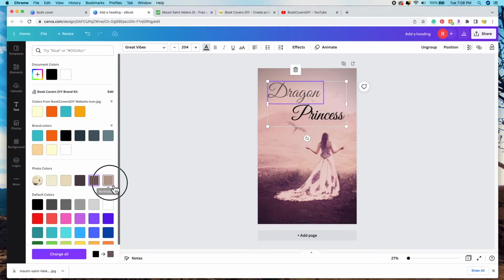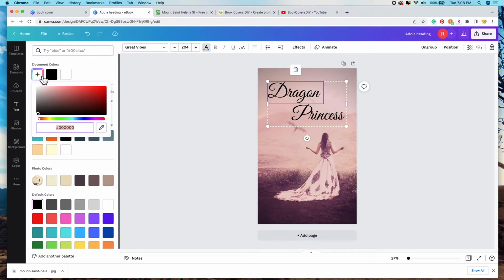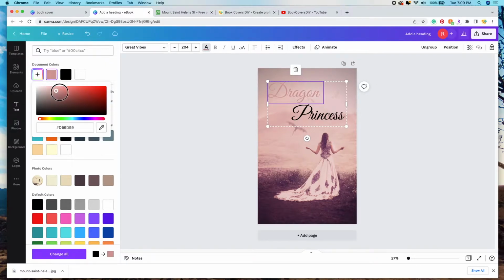Maybe you can see now I'm changing it. Okay, so you can see that it matches whatever color I click on. Another option is you can come up here to where at the very top it says document colors. There's a plus sign and it says add a new color. You can click in there and you can slide your slider to the different hues, and then you can use this to get the different shades.